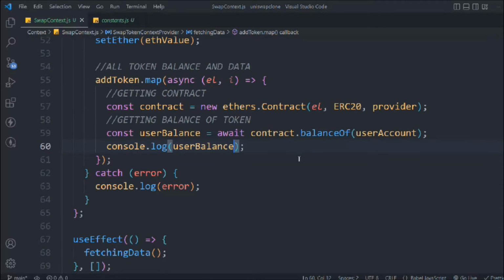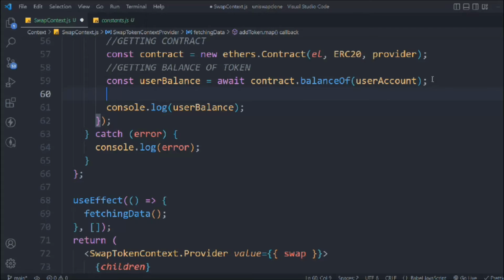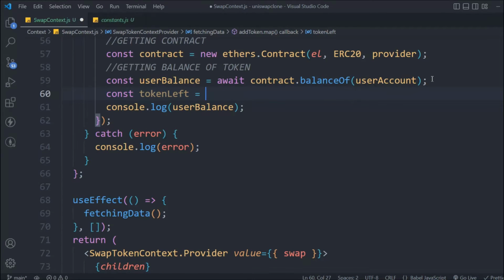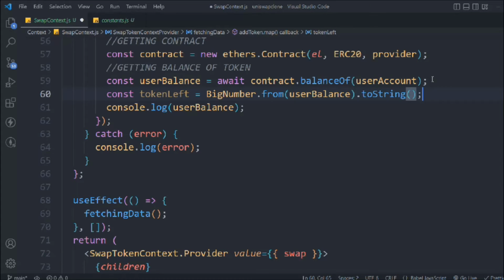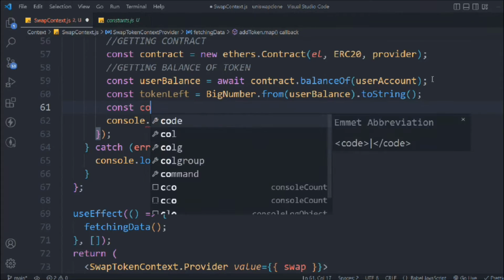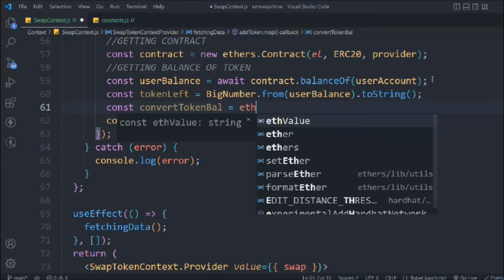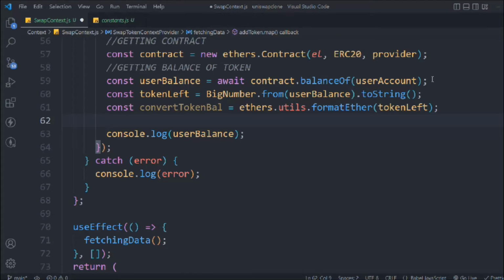So what I can do is, let's come here and take a value, token left. We'll say BigNumber.from, and we have to convert this balance string. Once we convert that, we have to say convert token balance. We have to convert into ether, token left. So that looks good. Simply copy and paste here.